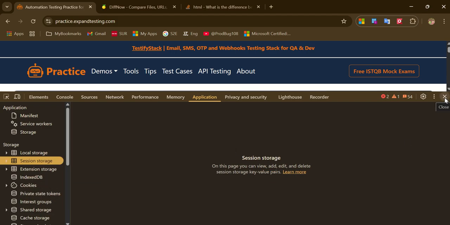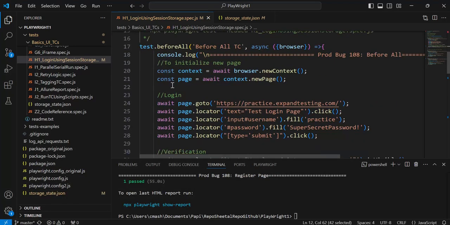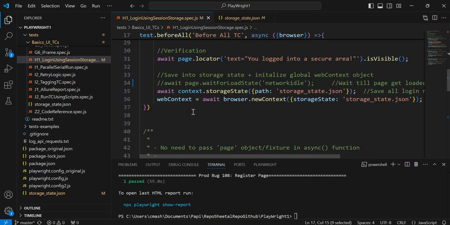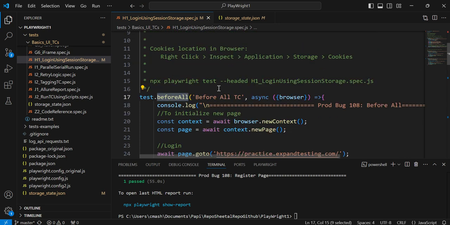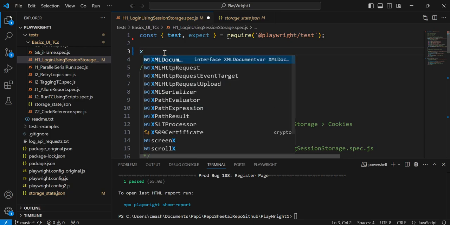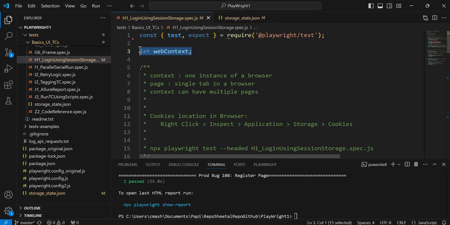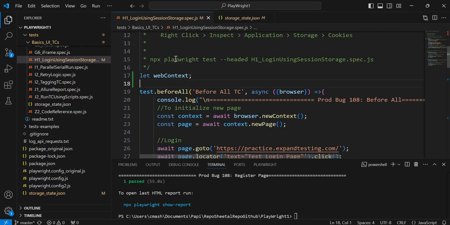Let me close this and now let's go back to the code. Before all, because I have multiple test cases in this and I want to use this session logic only once, and the rest of the test cases will utilize this particular session. So we have already created this, let me cut it from here. It is not visible, so it is better to place it here. It will be much easier to understand.